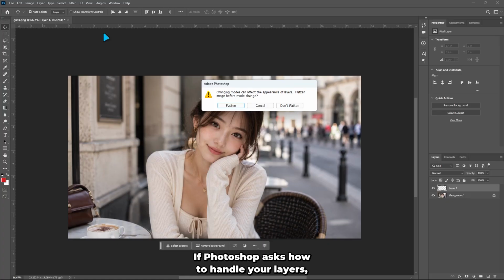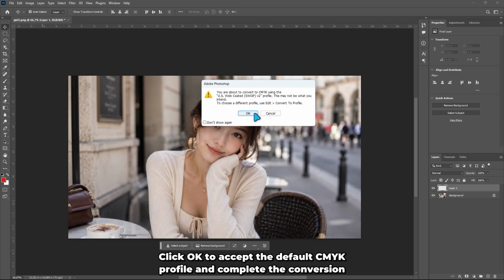If Photoshop asks how to handle your layers, choose Don't Flatten when you want to preserve them for continued editing. Alternatively, select Flatten if the document is finished and you want a simplified, print-ready file, understanding that the individual layers will be combined. When the profile message appears, click OK to accept the default CMYK profile and complete the conversion.